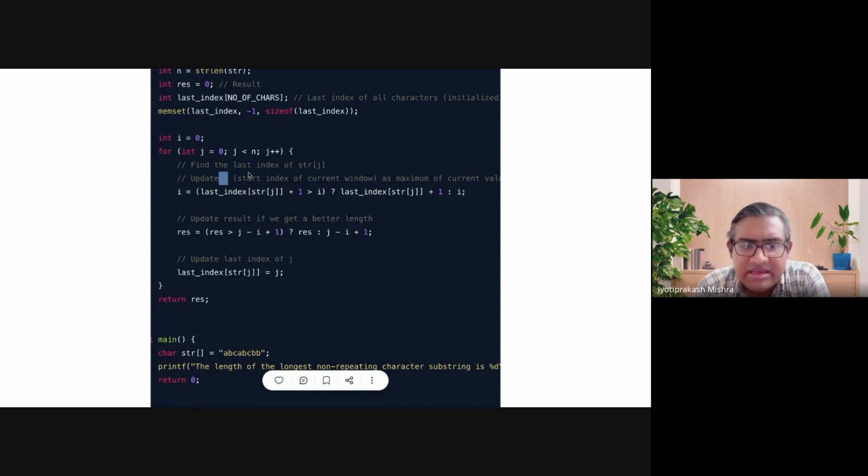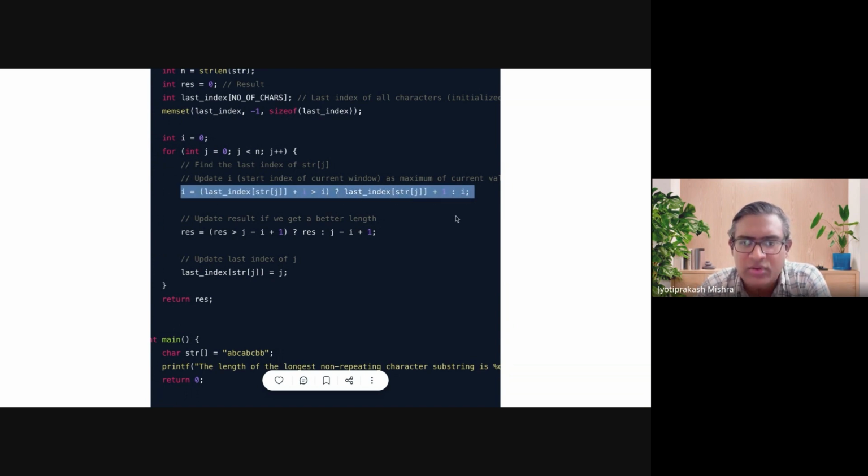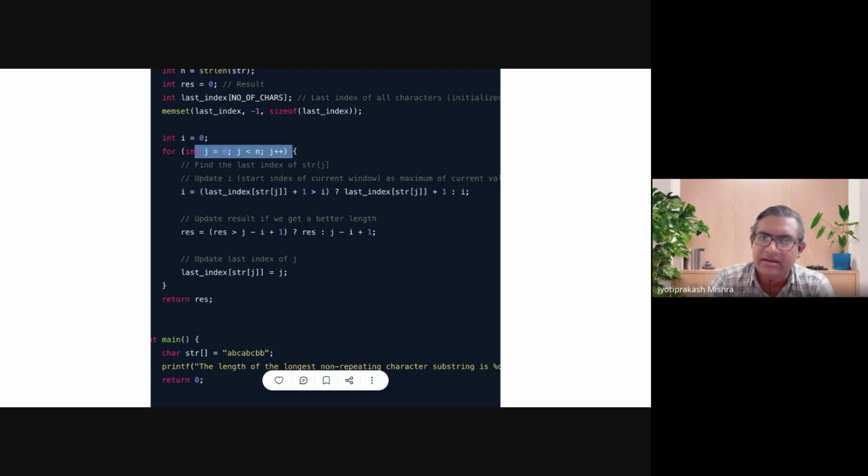What is this i? Start index of the current window. Okay. And what is going on here? Can someone explain what is going on here? Take a look at this line. That's exactly what I told you right now. Last index. So what is j? j is something that is coming in from the right. Yes or no? j basically is going from the first character up until n. And n happens to be the length of the string. Yes or no? Yes, sir. Yes. Okay.